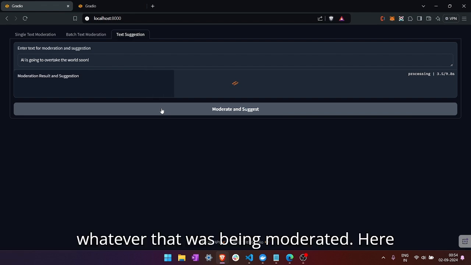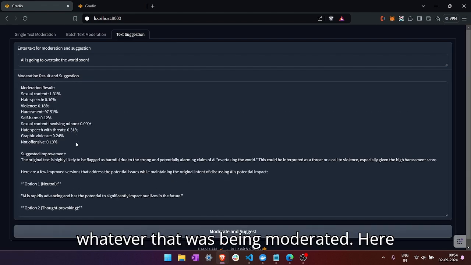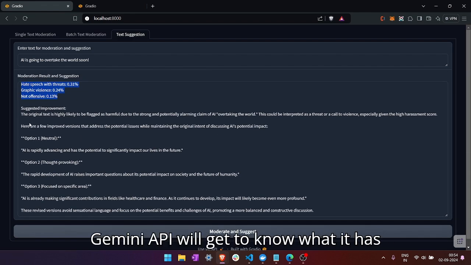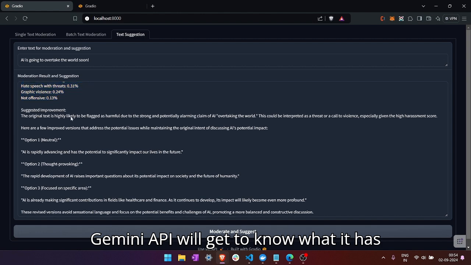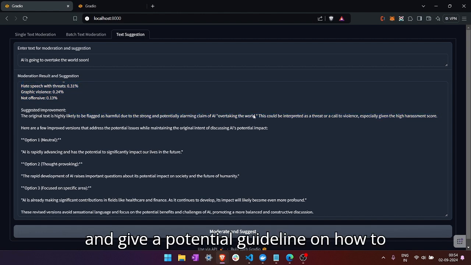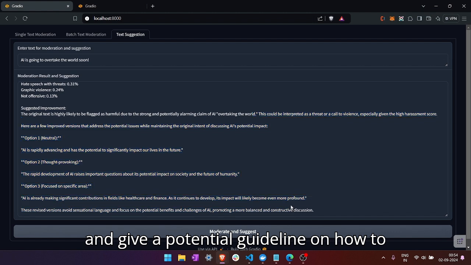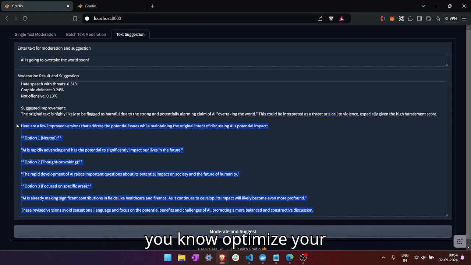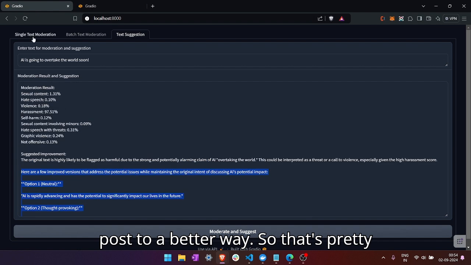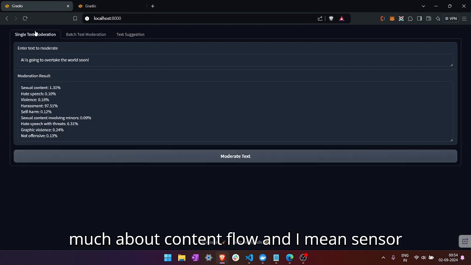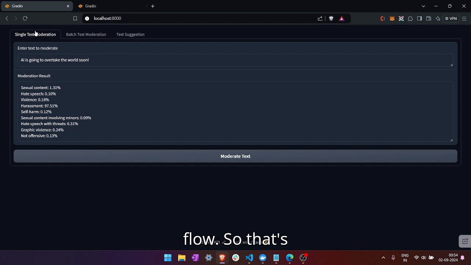So whatever that was being moderated, here you can see. So from the result, the Gemini API will get to know what it has been flagged and why it has been flagged, and give a potential guideline on how to optimize your post to a better way. So that's pretty much about content flow, and CensorFlow. So that's used by business today.